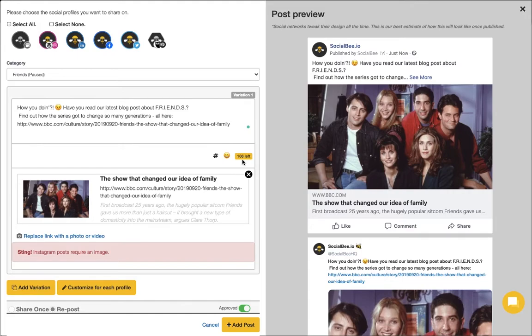Each social platform has its own requirements. This is why you can customize your post for each profile so that you're able to share a shorter post for Twitter, a longer one for Facebook, a more professional tone for LinkedIn, or be able to replace your link with an image and add hashtags for Instagram.